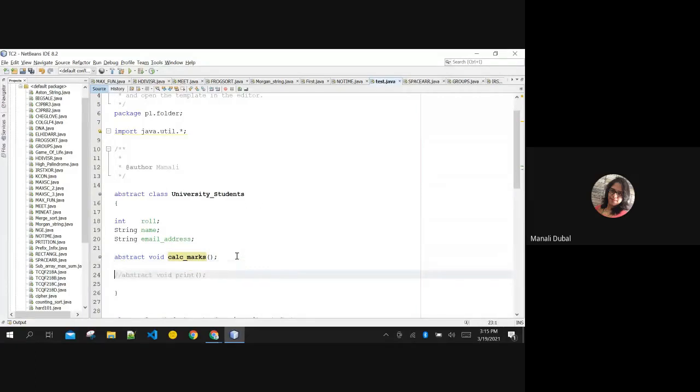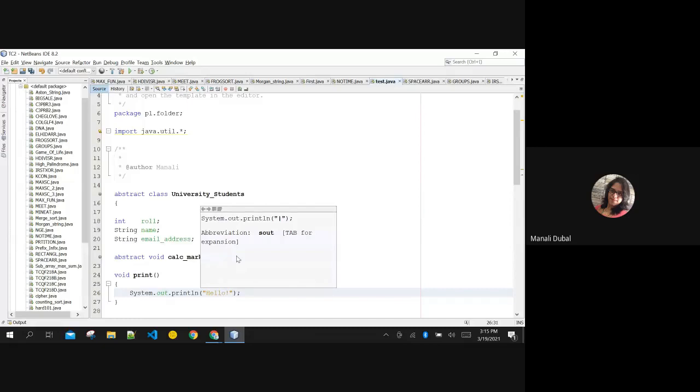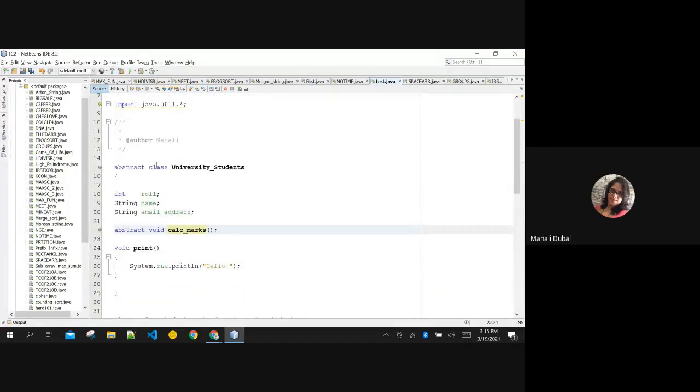Apart from abstract functions, abstract classes can have non-abstract functions also. It can have both types of functions, okay? Meaning abstract classes are not 100% abstract. Why are they not 100% abstract? Because you can add an abstract method here, plus you can add a non-abstract method also.